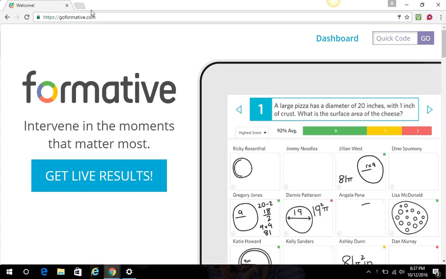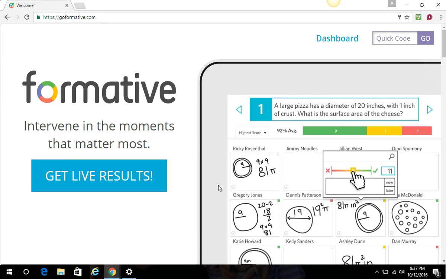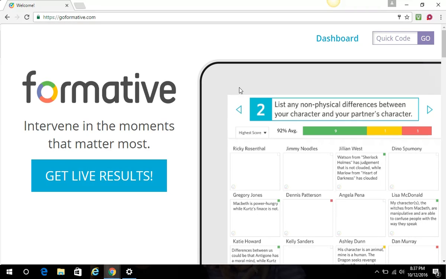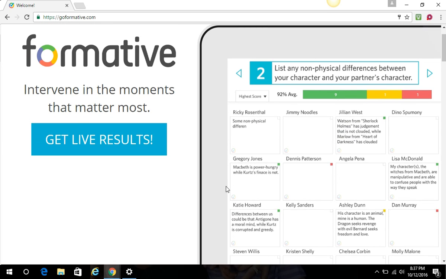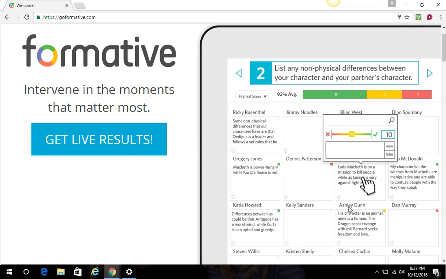But what you would do is go to goformative.com. And when you go there, it's going to look like this once you're there. And so what Formative pretty much is, is formative assessment in real time, and you can see examples over here on the right side. If you would go to live results, it's literally a choice. Live results, this is what you would see on your screen during one of these types of assessments.